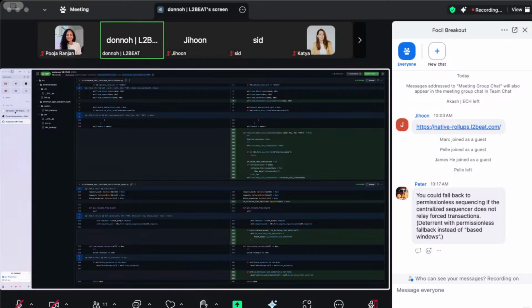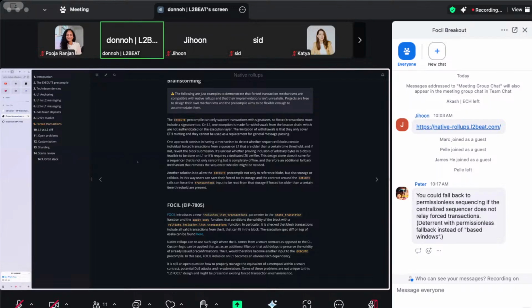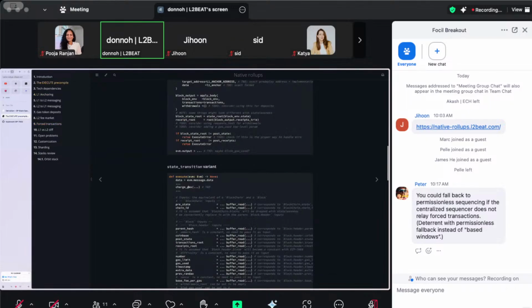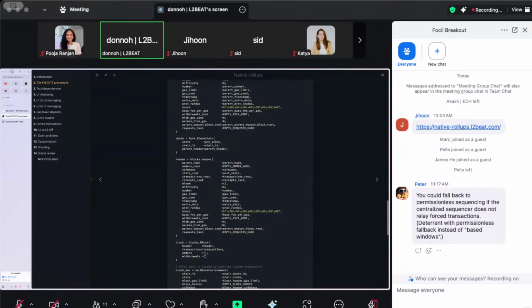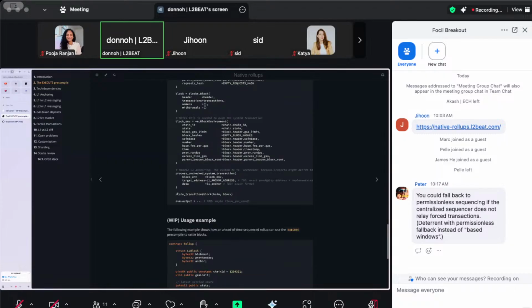So now, if we have this on L1, all native rollups would be able to make use of it. This is the execute precompile. At some point, the execute precompile would do a state transition call with a blockchain and a block. If we have FOCIL on L1, here we would add an inclusion list. And these inclusion lists would come from a smart contract.